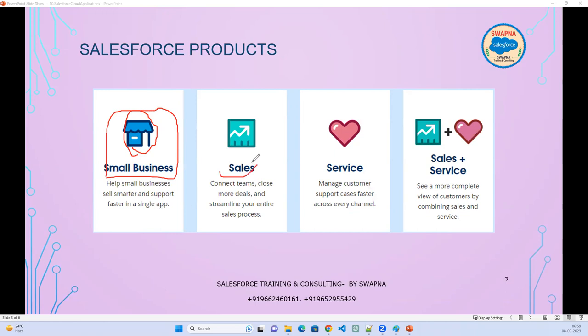Sales application is nothing but Sales Cloud. It is going to connect with the team and give you lead management, the opportunity life cycle, everything you can implement. This is basically to streamline the entire sales process. Service is to manage customer support information. Whenever a case is raised by customers, how can we handle it in real time? If you want to implement that, you can go with Service.